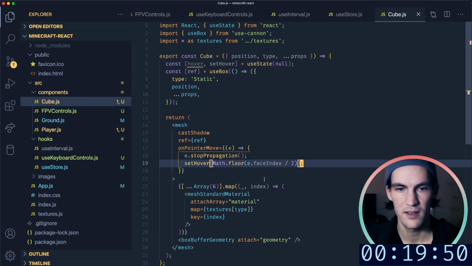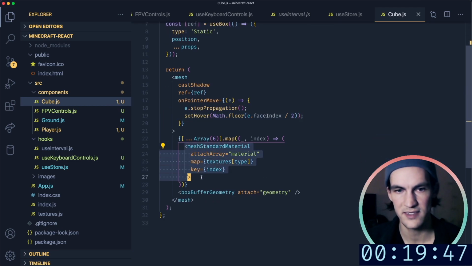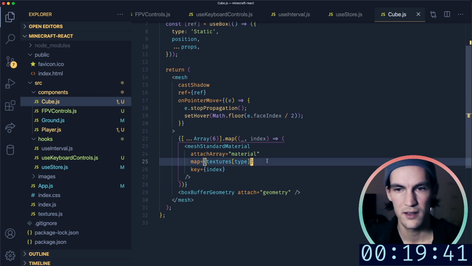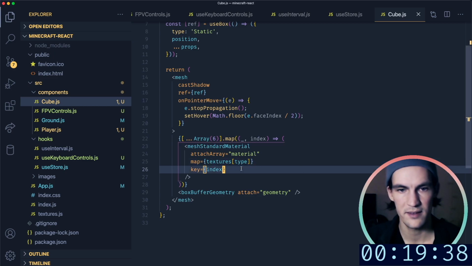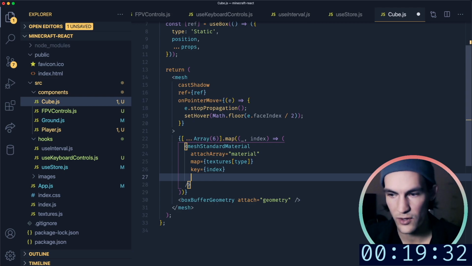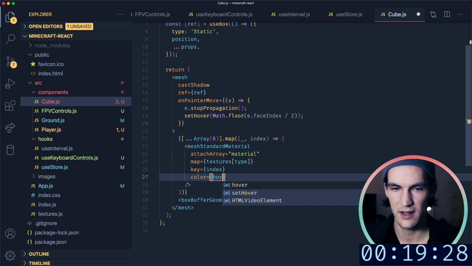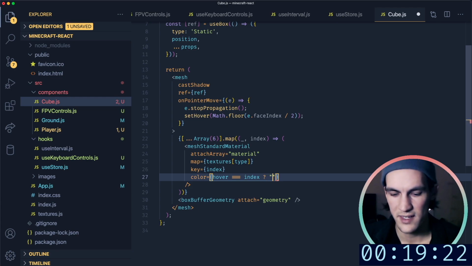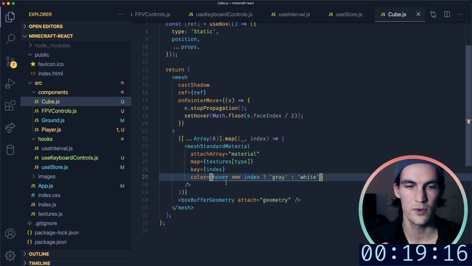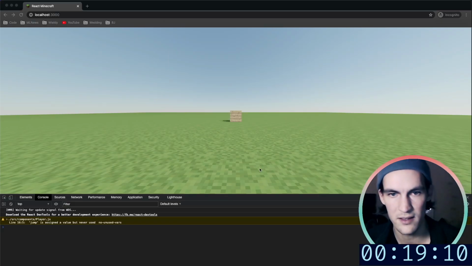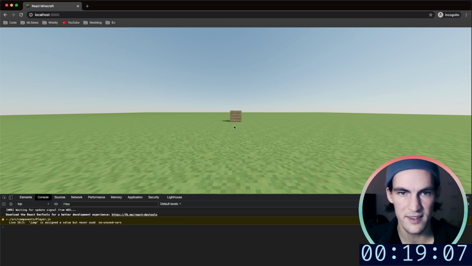So now if this was correct, we have set the correct face index of the cube that is being hovered. And since we are mapping the different faces here, and this index and this face index lines up, we can set a different color to the side of the cube that we're actually looking at. So we'll say color, hover is equal to the index, we set it to gray, otherwise we just set it to white. So if everything works, where we look, that side of the cube should turn gray. So I hover here. Yes, it's working.